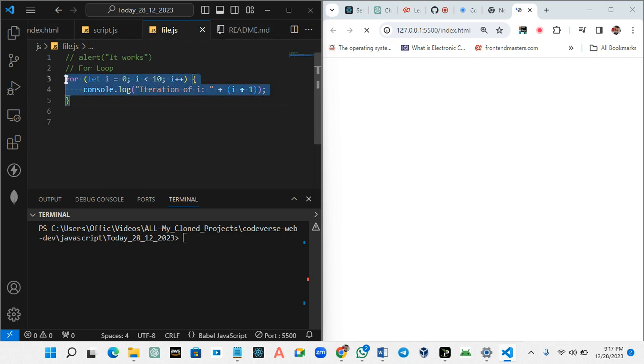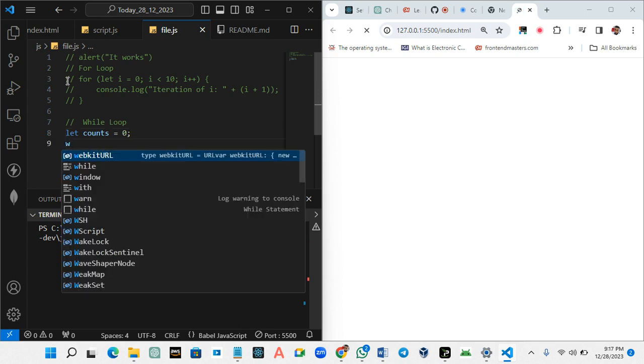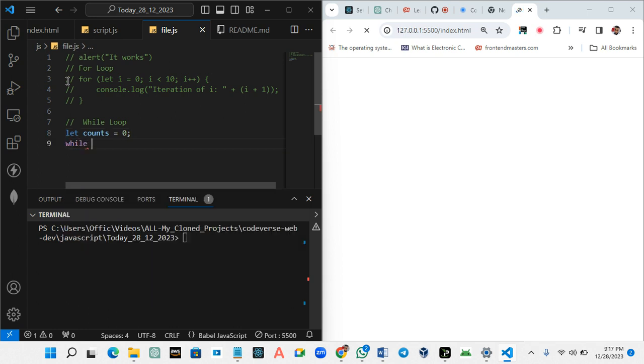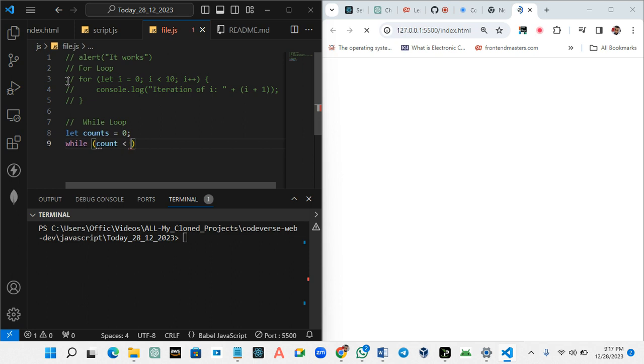What we're just going to do is comment these out, and this one around is called the while loop. So let's create a variable. Let's call this one count, and let's give it a value of 0. Now we use the while to check why this count is less than, let's just say, 5.